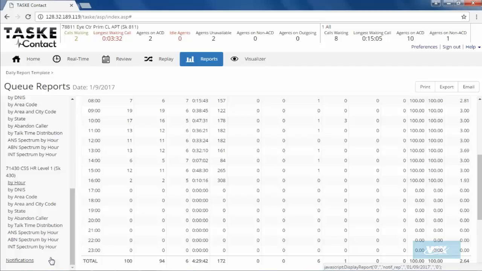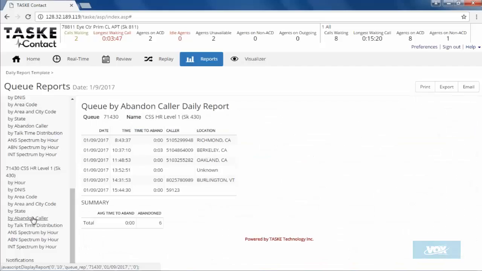All right. So we had a question here, could we see what the short abandons are? For any queue, we can. We're just going to jump down here under our CSS level 1 to our by abandoned caller report. This will show us every abandoned call, and here they are.